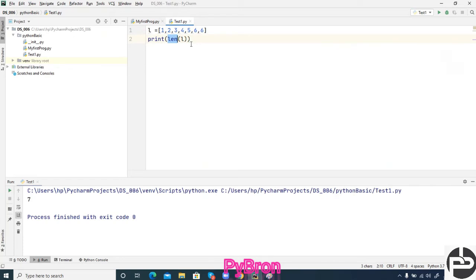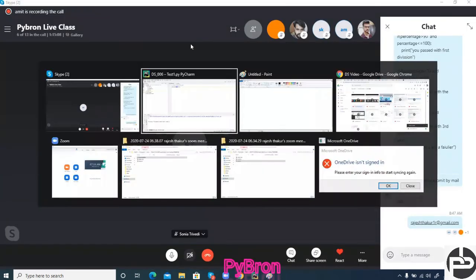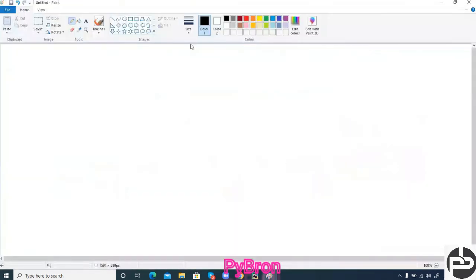Similarly, range is also a kind of function. You will see multiple functions, like len, add, remove. Yesterday we saw pop; pop is an inbuilt function. Now we are going to define a user defined function. What is the use of a user defined function? Let me elaborate.